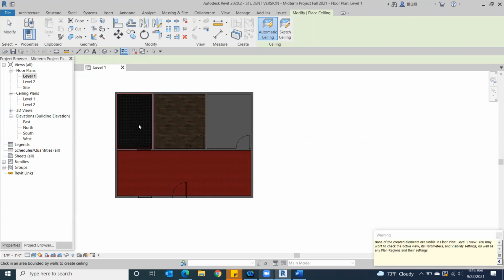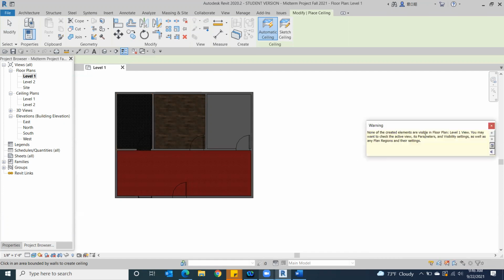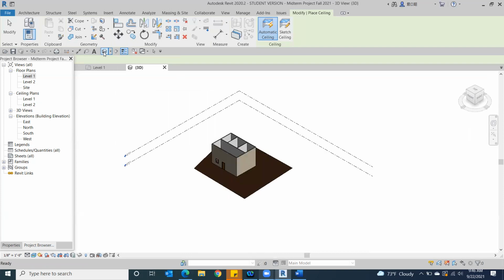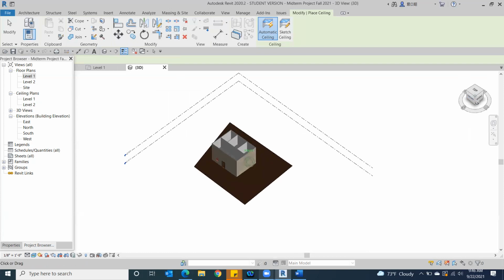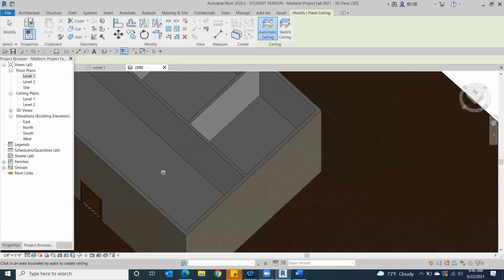So when you get this red border, notice it's going to give you a warning that says none of the elements that were created are visible in the floor plan, but that's okay. That's exactly what we want. So we'll go ahead and close that. And let's see what happens when we jump to 3D. And we'll tip our building, and we can see that our ceilings are in place here.